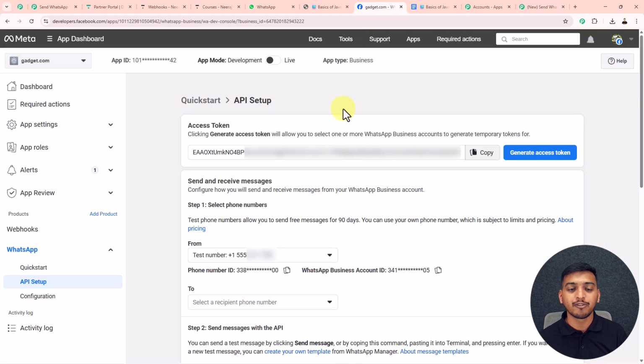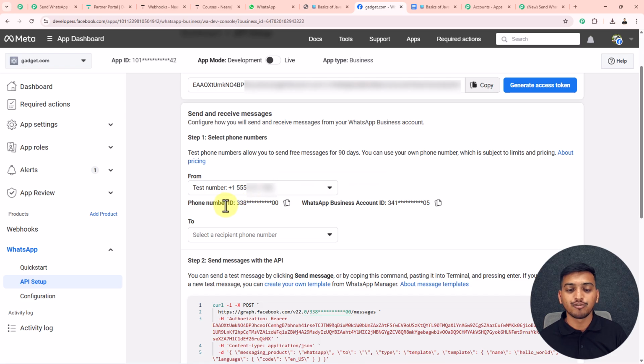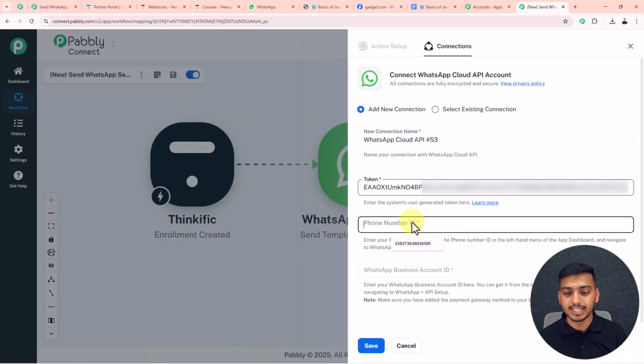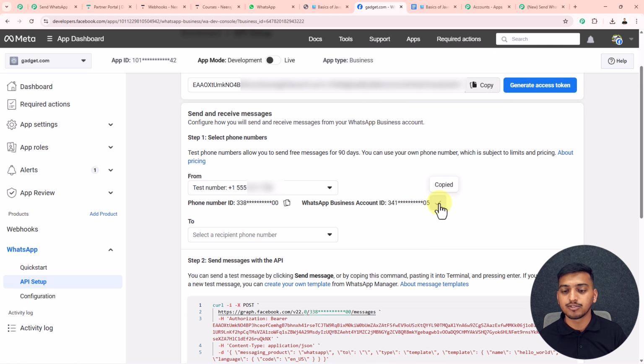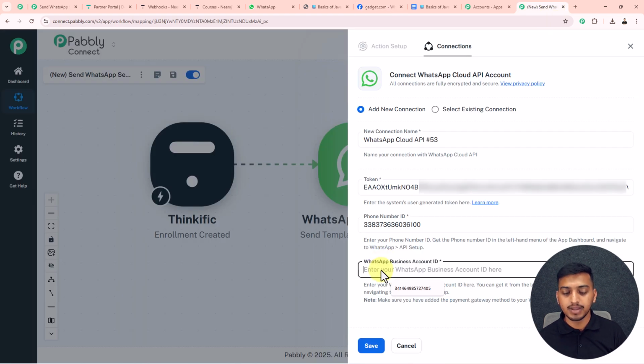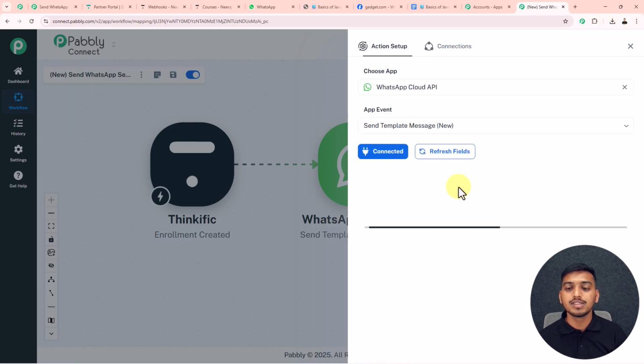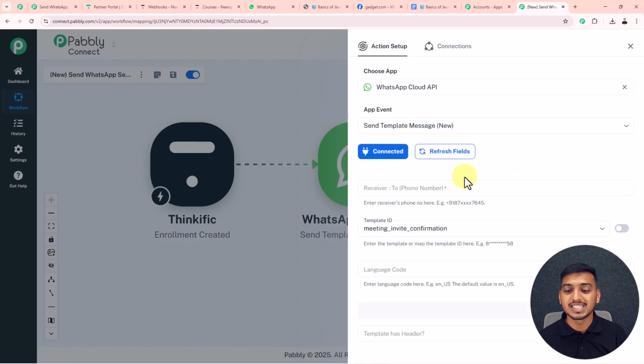After that, for this phone number ID and WhatsApp business account ID, I will go back again to this particular Meta for Developers page, and here you can see this is the phone number ID and this is the WhatsApp business account ID. So I will copy them from here and paste them inside these particular boxes like this. I will go back again, copy this WhatsApp business account ID and paste it in here like this, and then I will click on this save button, and here you will see that our new connection has been established successfully.